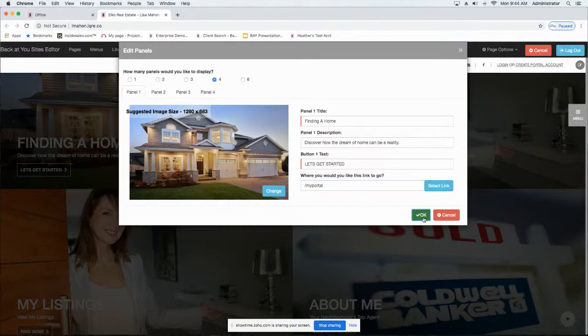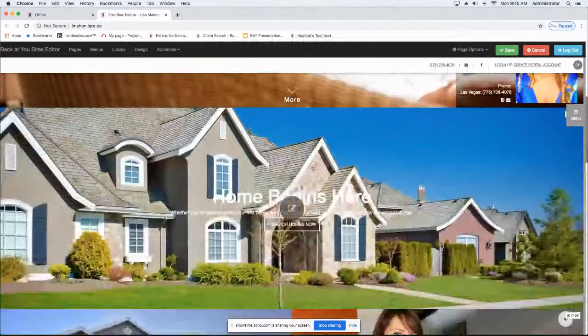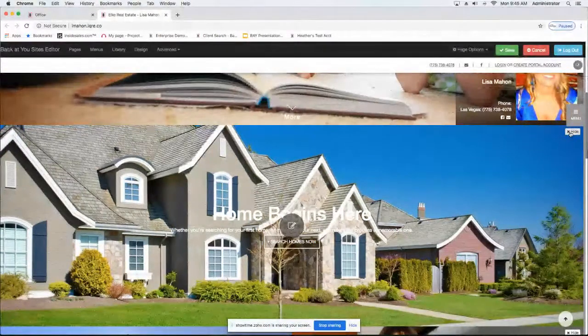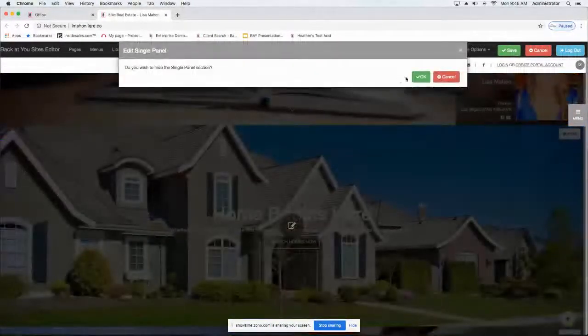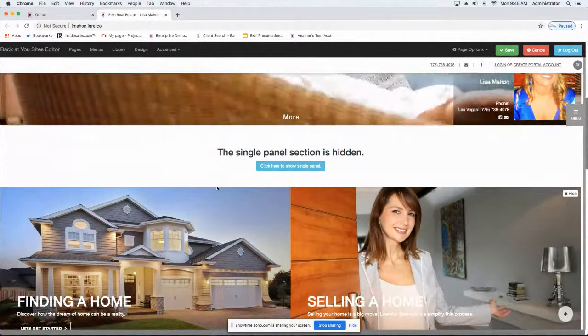So once I've edited those panels, I can see it right here. Let's say I didn't have enough content to fill out this panel. There's always going to be a little button up here for hide. So if I want to get rid of this panel completely and omit it from my homepage, I'm going to select hide. I'm going to say okay.